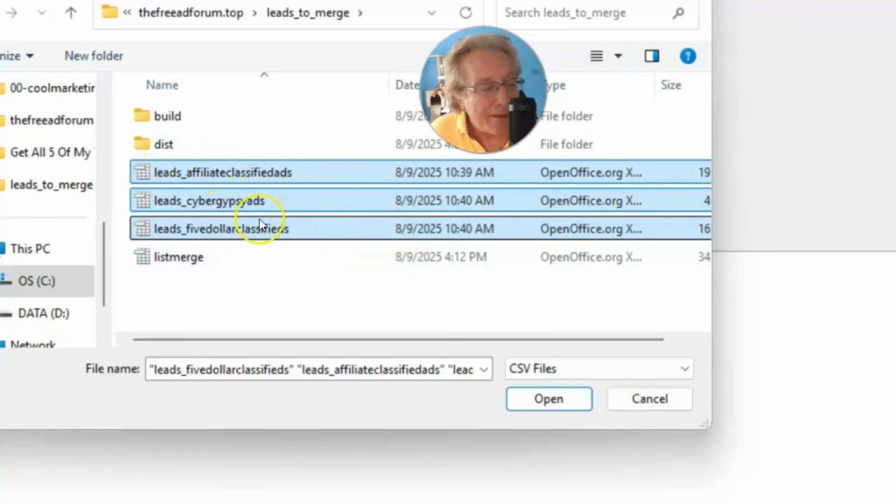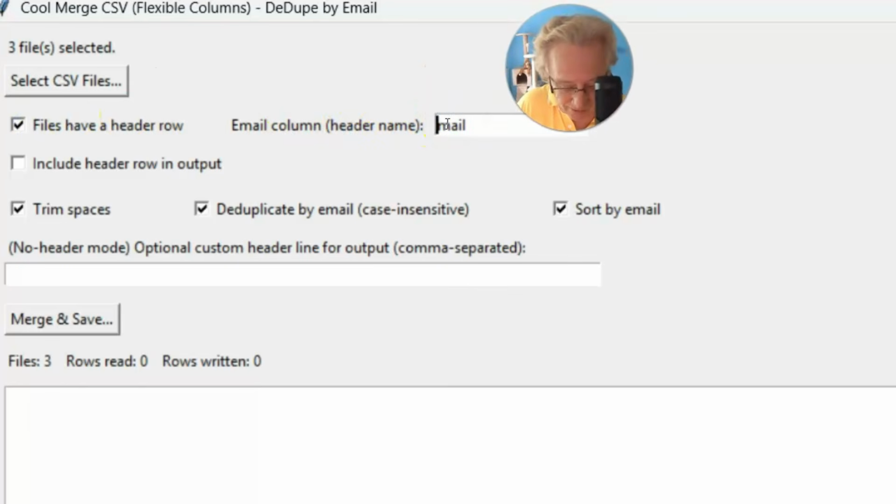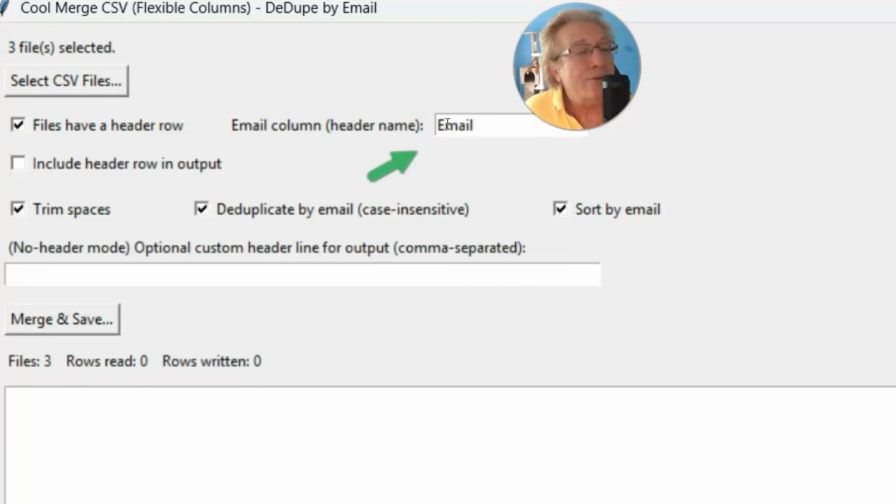Here we go. I've got them all. I'm going to upload them here. Now they're uploaded. Now I'm going to click here. Files have a header row, because they do. And they want to know what the email field is. Well, it's called email. Honestly, I'm not even sure if it's case sensitive, but whatever. I'll put that there. Include the header row in output. Why not? We had the name and email there.